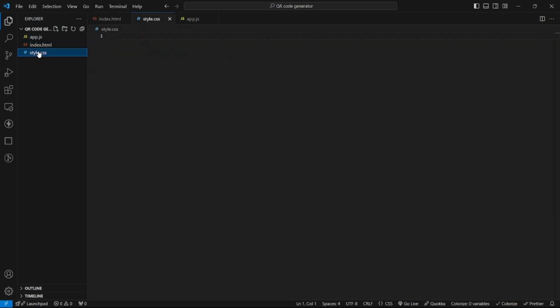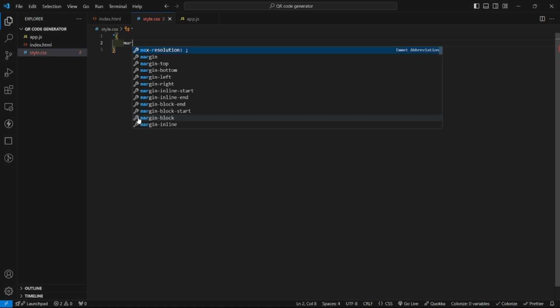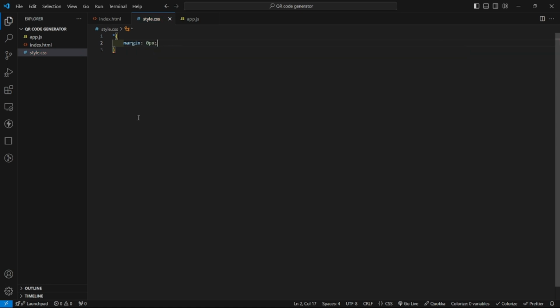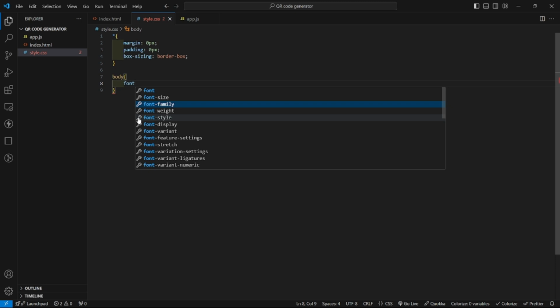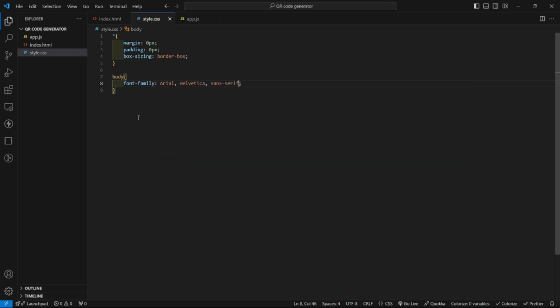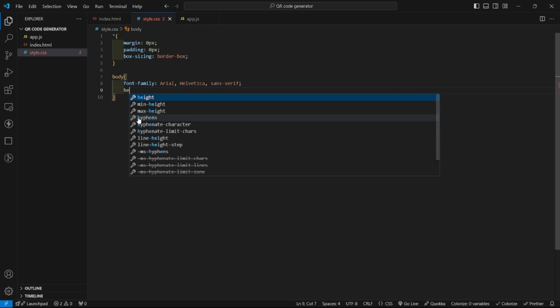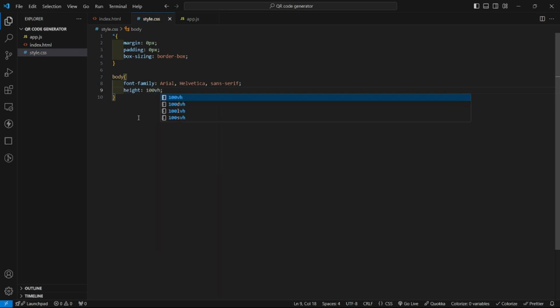So here, first, we'll give some default style. Margin will be 0 pixel. Padding will be 0 pixel, but not O, it will be 0. Then box sizing will be border-box. After this, we'll add style for body. Here font family will be Arial. Yes, this one. And then height, I want to give it 100 viewport height.